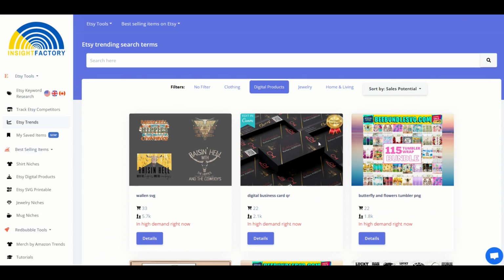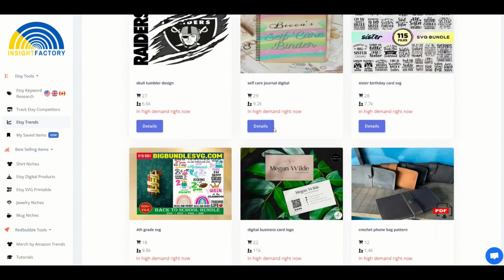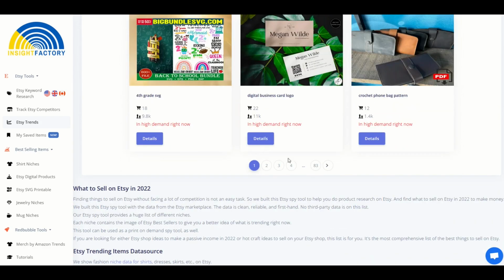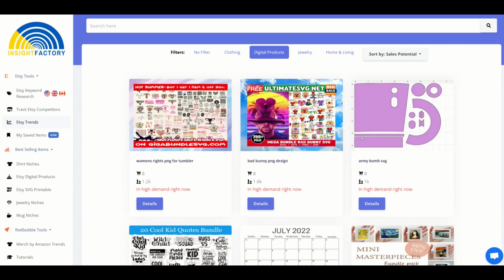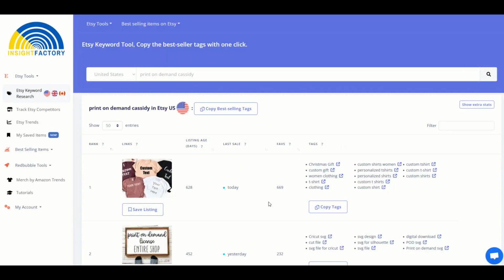On the pro version, however, there is no limitation. So I can scroll on down and I can see a whole bunch of different digital designs. And when I click on multiple pages, it just keeps on going. I can see exactly what is transpiring on Etsy. And I can click on the details button as well. And this actually gives me real-time data from Etsy.